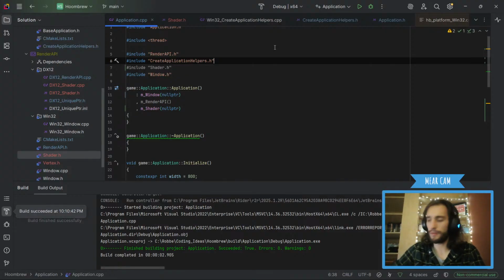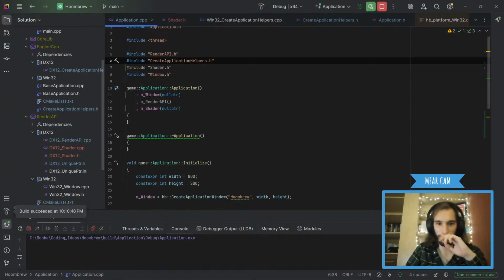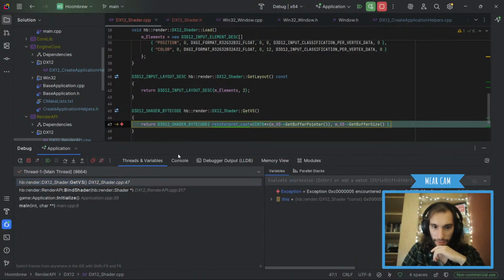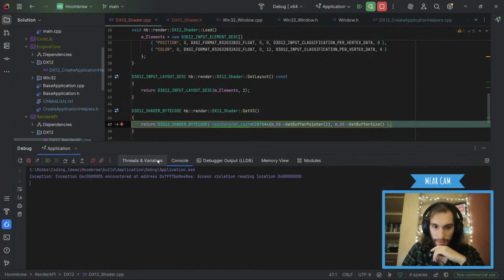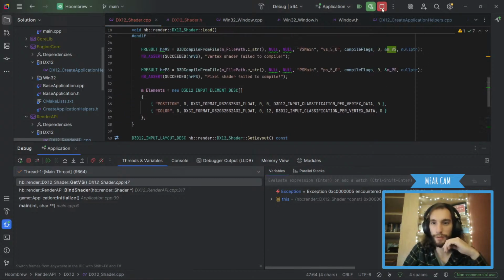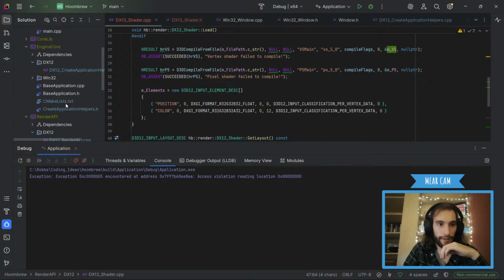Okay, let's see if we still got our triangle. I mean, there might be some issues here. Oh, yep, we got some issues here. There's an exception. Access reading location, which is great. Vertex shader is no pointer. Oh, I didn't call load on the thing. Okay, yeah.